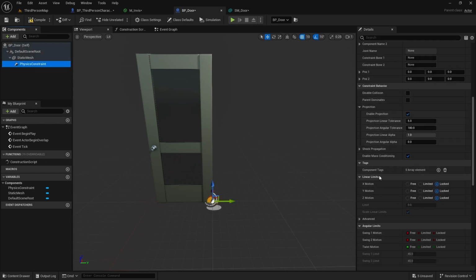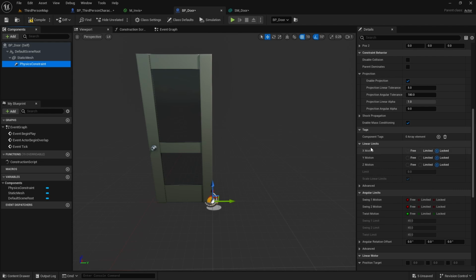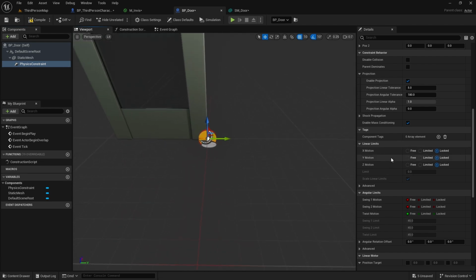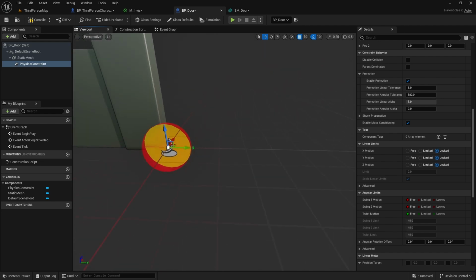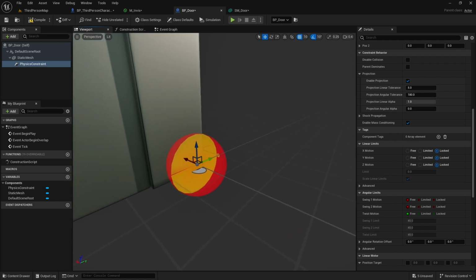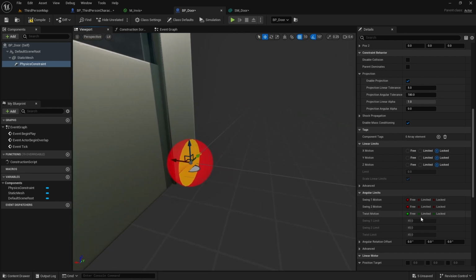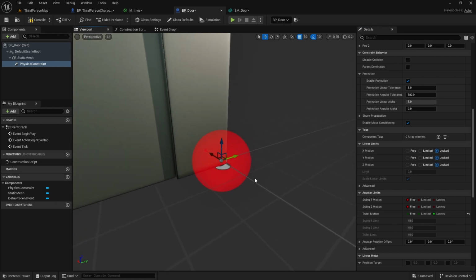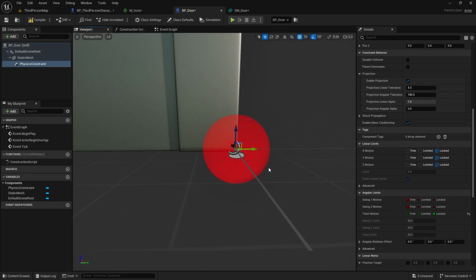So over here we can actually set linear limits and angular limits. Linear limits are its motion in a straight path, and the angular is its swinging motion. So right now all the linear limits are locked, but all the angular limits are set to free, and you'll see this red and yellow circle down here. These are the actual angles of it. So this twist motion, if we set it to locked, you'll see that yellow one's gone, and then we got this red circle.